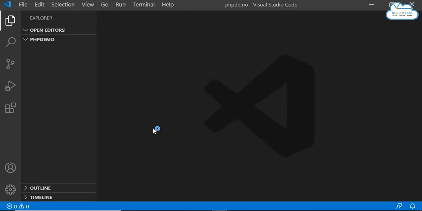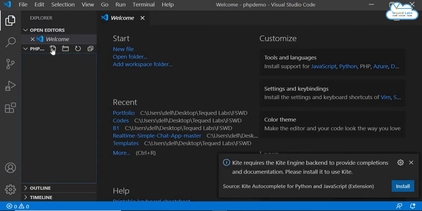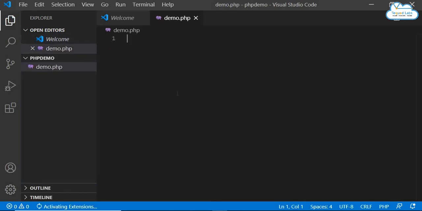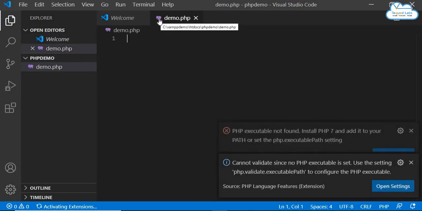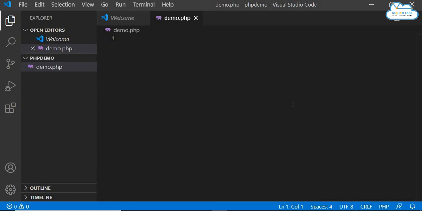Once you open this folder, there's nothing in it. So let me create a file called demo.php. Once you do this, you can see this symbol, right? Ignore all of those things because we are not going to use any live server here. We are going to use Apache directly. When you see this .php, it will automatically show this elephant. The elephant is the symbol for PHP, right?